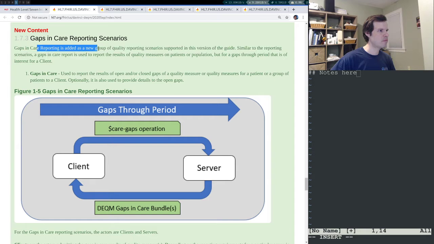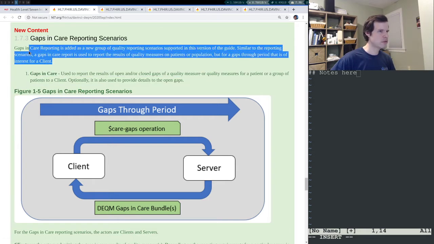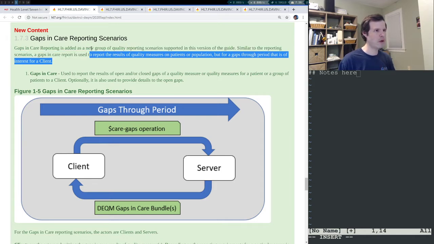So gaps in care reporting is added as a new group of reporting scenarios. Similar to reporting scenarios, a gaps in care report is used to report the results of quality measures on patients or populations, but for a gaps through period that is of interest for a client.